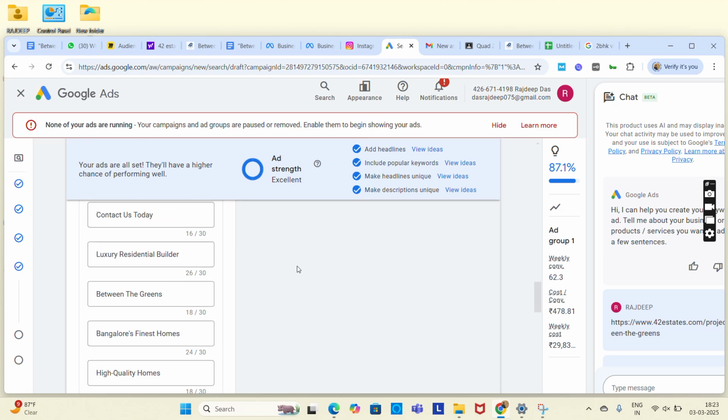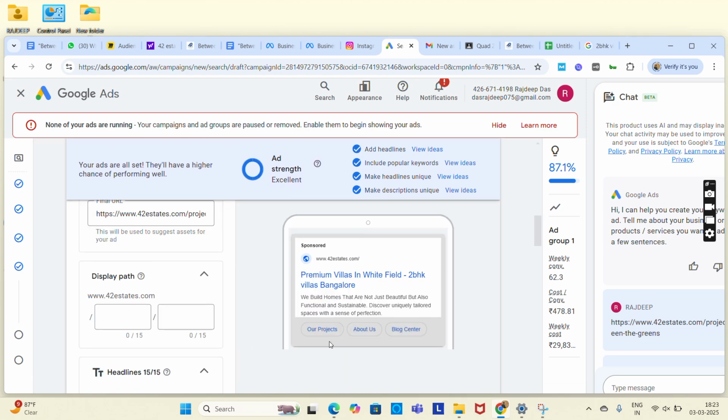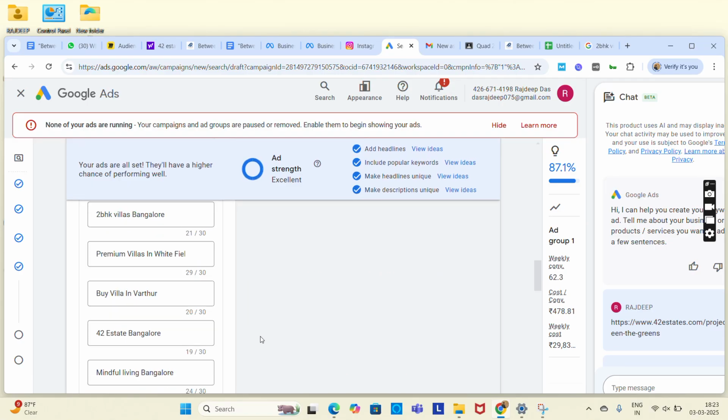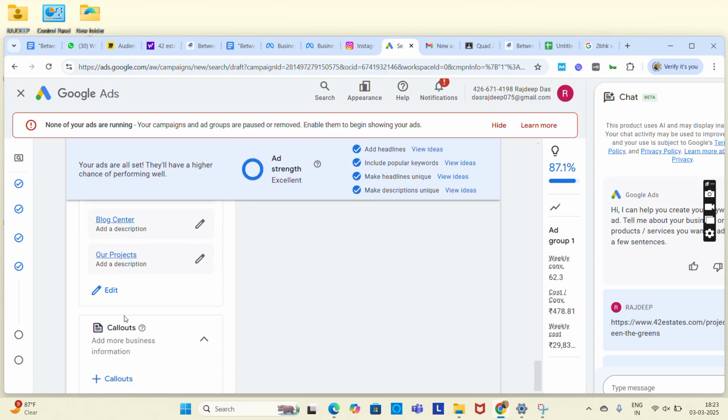If you go, it will show over here. You see our project, about us, block centers. So I won't be changing this also. Callouts we have. You can go for callouts.